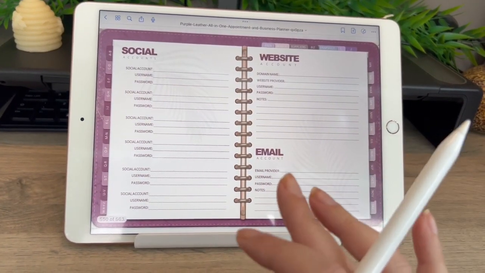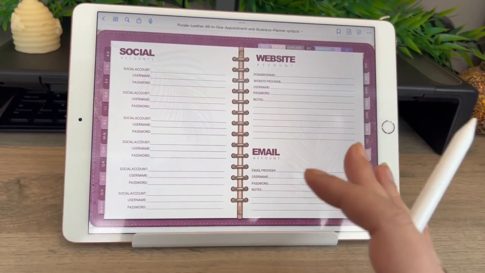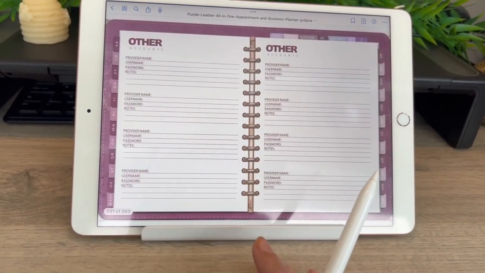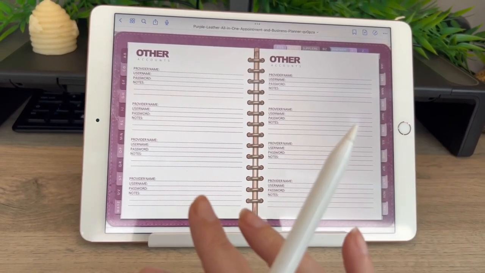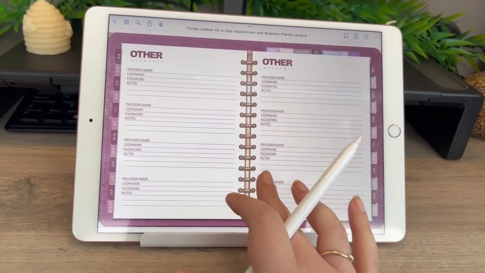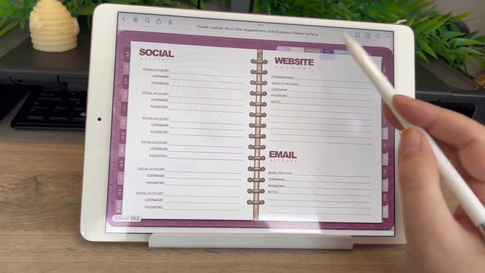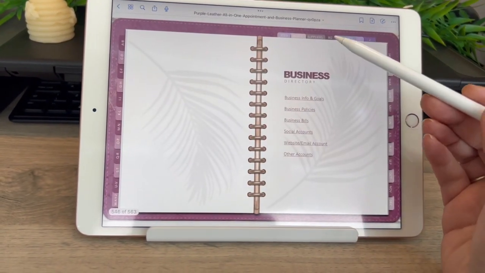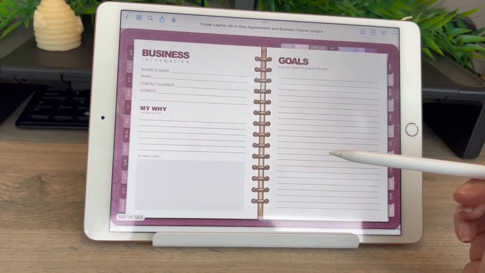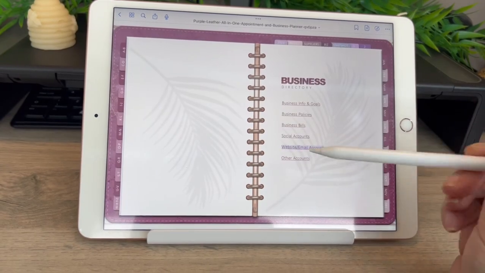You've got all your social accounts, your website, if you haven't, do your own website, and also your emails as well. And then I've also included a spare page as well. So if you've got more accounts, you can fit it on here. But you can also access these pages, like I said, from the directory. So when you click the business tab up here, you can actually click on them as well. So it's easy, accessible.